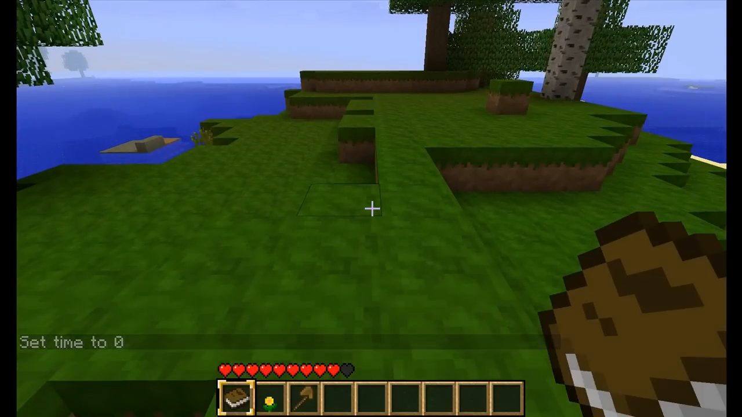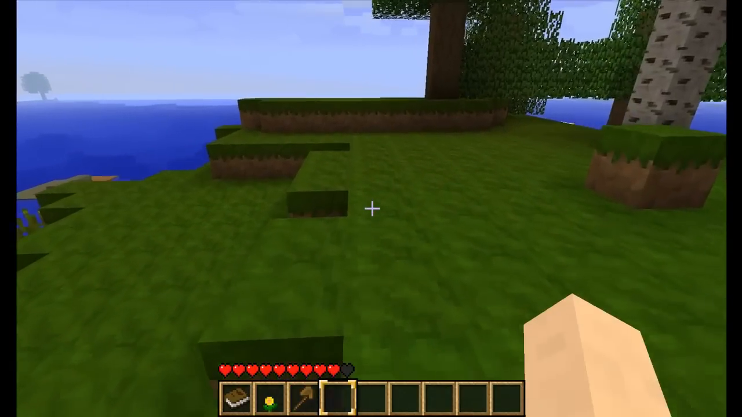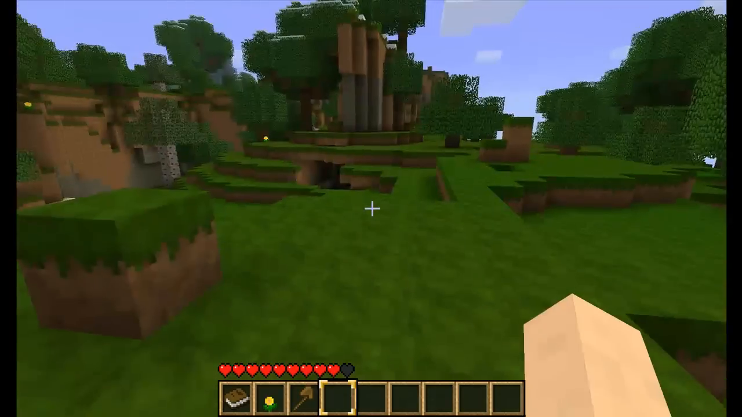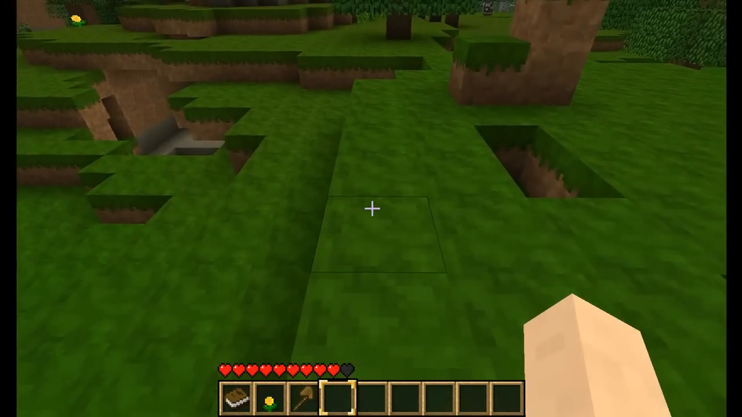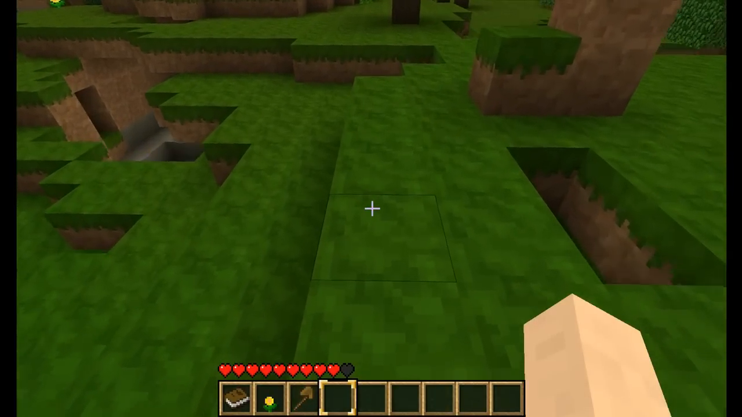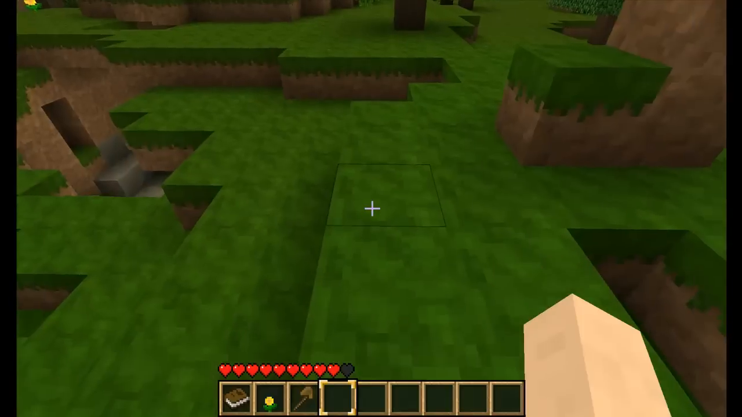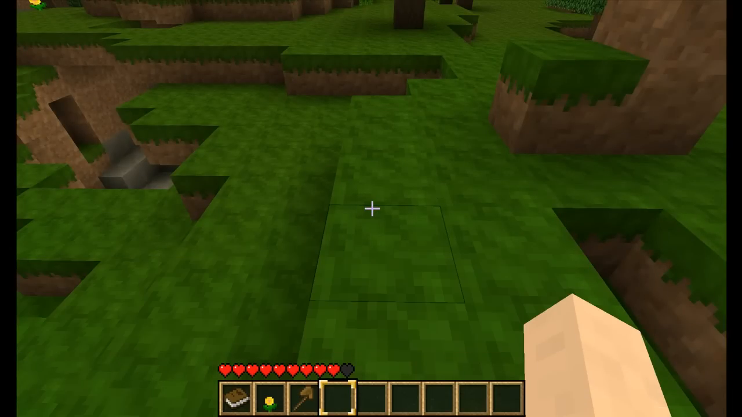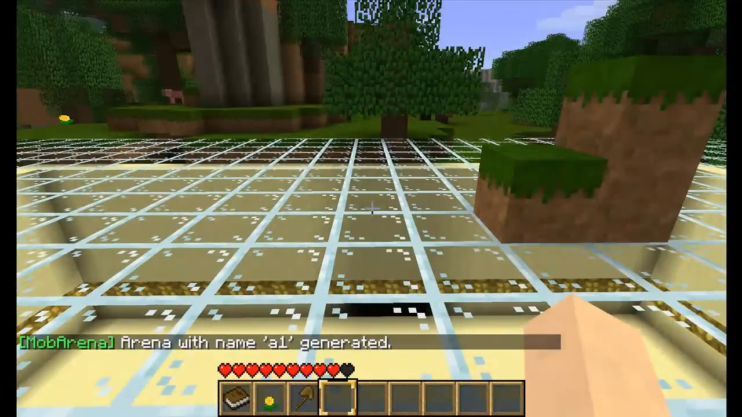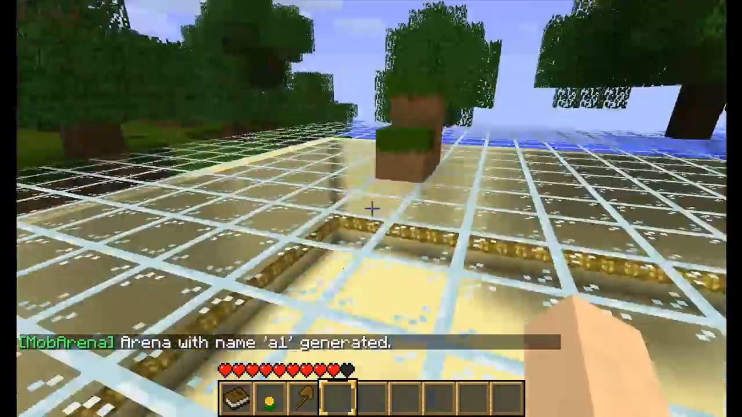Okay, so first of all, I'm just going to set up an auto-generated mob arena, and then we'll go on to a custom generated one later. The auto-generated ones are pretty easy. So you just do MA auto generate, and then the arena name. We'll just call it A1. Type that command in, and bam, there's the arena being created.